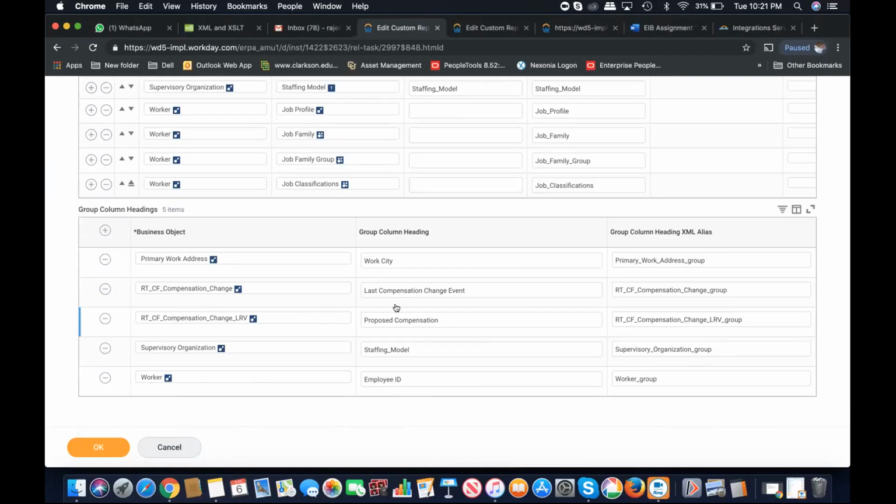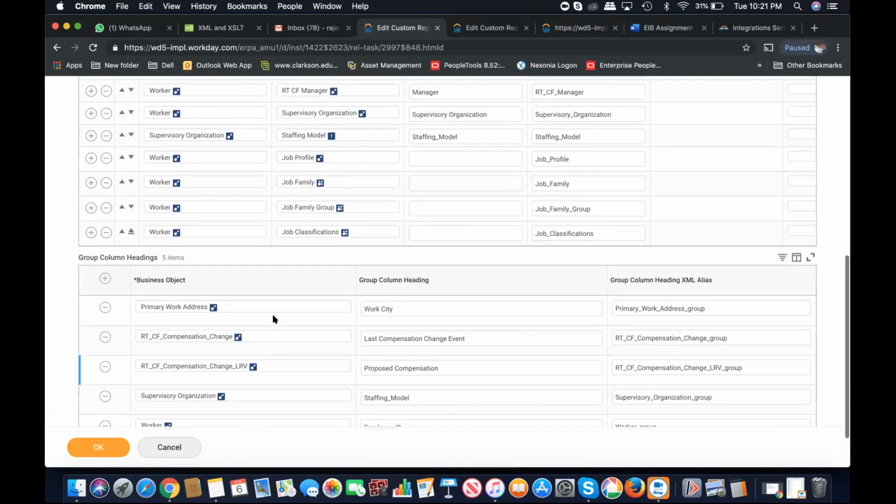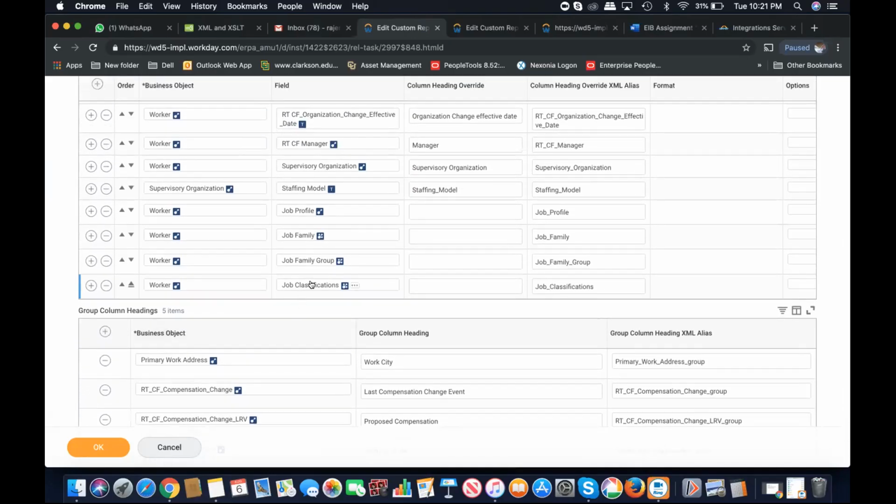Is it something like sorting, like grouping by employee ID and work city? It's not grouping. When you run your report, the secondary business object appears. For example, we have seen dependent, right? On the top, you see only the dependent section separately. It says it's coming from a secondary business object. That secondary business object also has a header. If you want to change that header, you change it in the group column heading below.